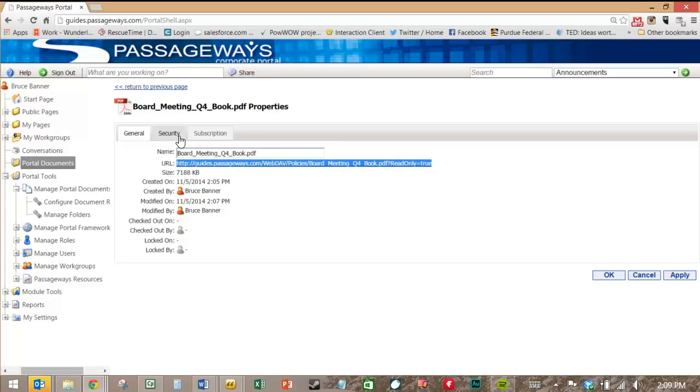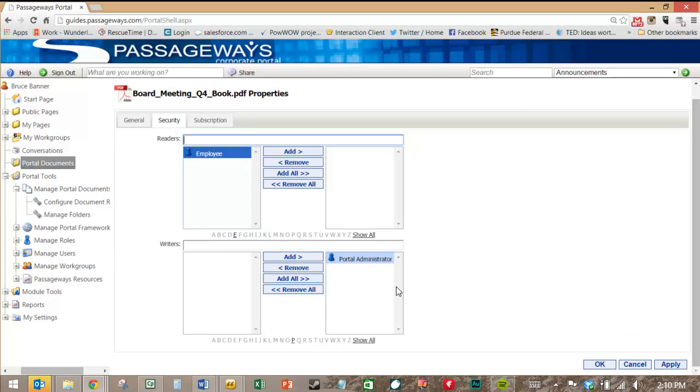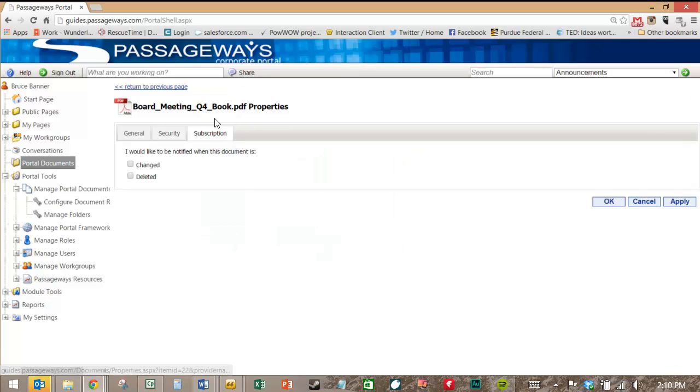The next tab is the security tab, and we can control security to individual documents just like we can control it for those subfolders. So if I wanted to remove everyone's access to this particular document, I could do that and then keep just portal administrators as having access to it. And then we can also subscribe to this document to get an update anytime the document's changed or deleted. So this is really handy for documents that we work with every day, and we want to be aware of when a change is published out by someone. We can get an alert on that and jump in and check out those changes.